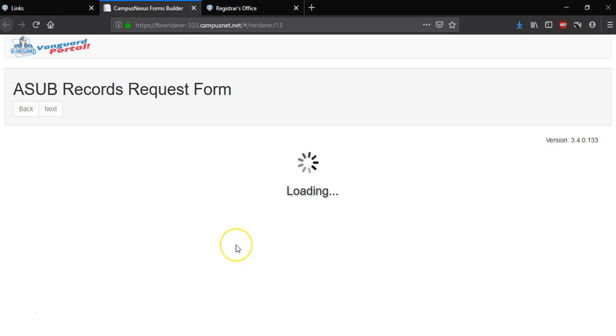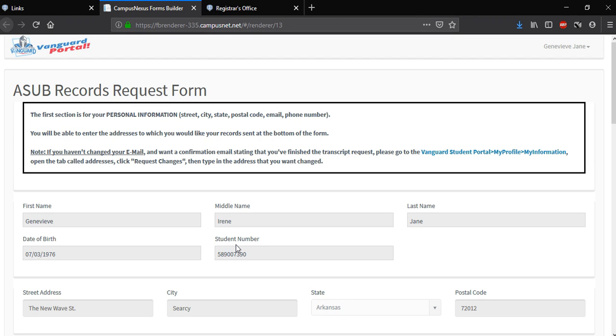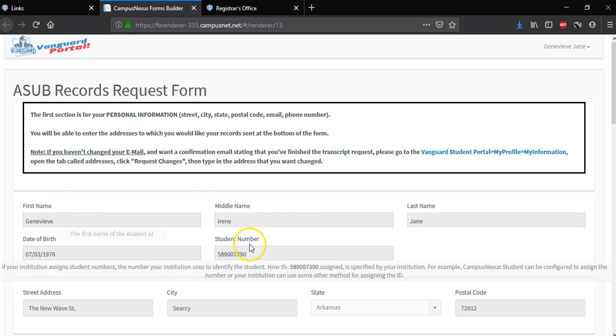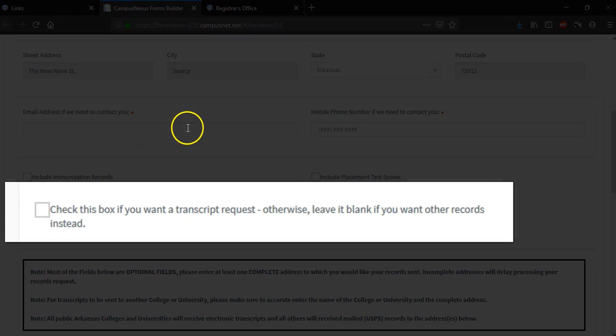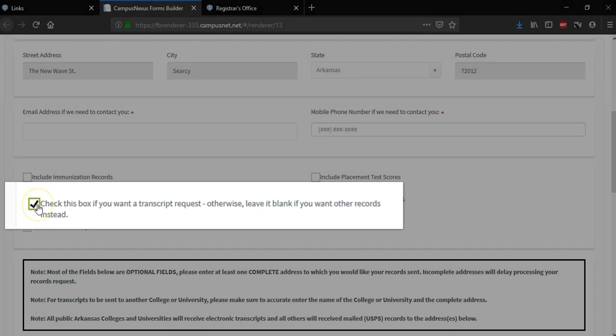Once we click the Records Request form, a new form will appear that you will use to request your official transcript. At the beginning, it'll have your information. As we scroll down, we can see that it's going to ask us contact information and then what all we're asking for. We're going to check this box because we're only asking for a transcript request and no other form of records. This box is extremely important.